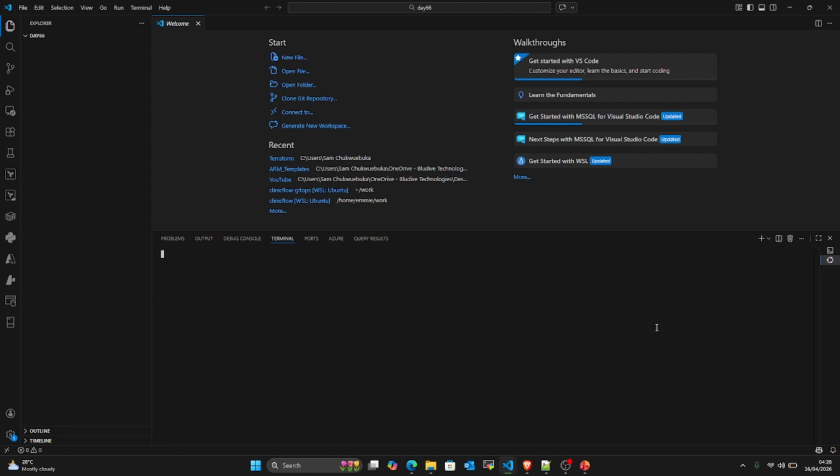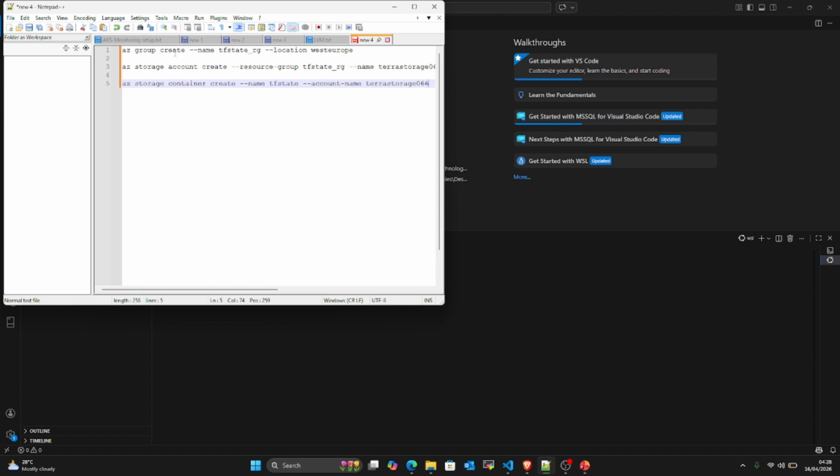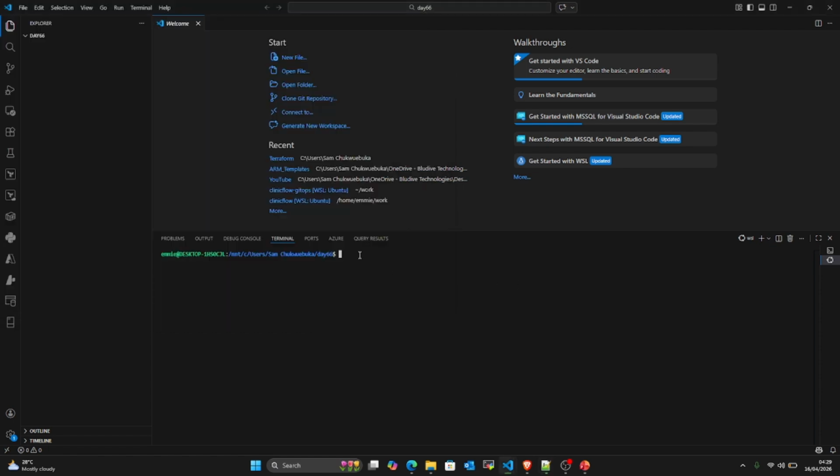Use WSL. So first thing we're going to do is create a storage account. We'll create a resource group, we'll create a storage account, and then we'll create a container. I already have that here. We are going to use the CLI so that it's fast. Let me just copy everything and paste.